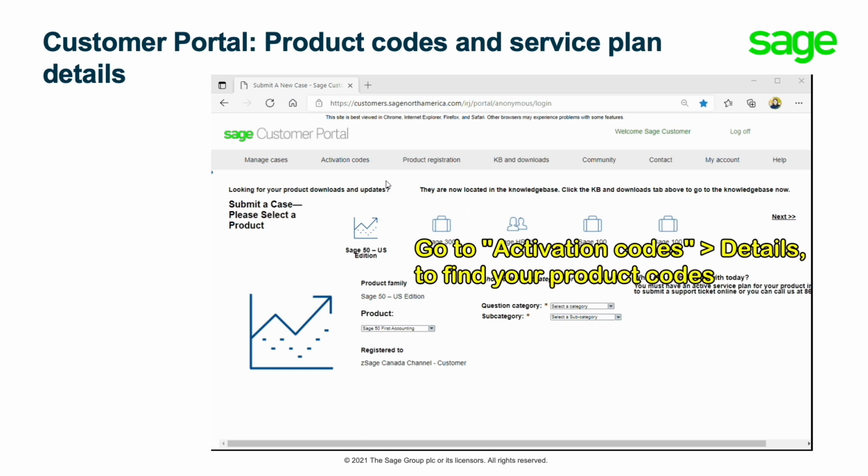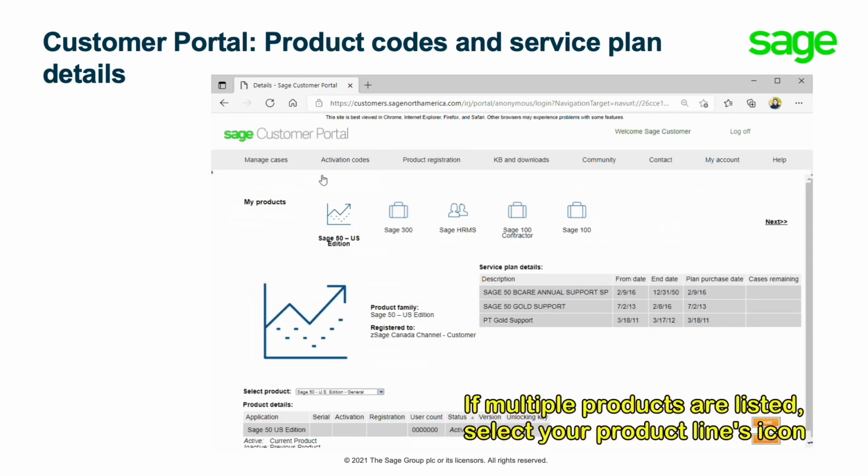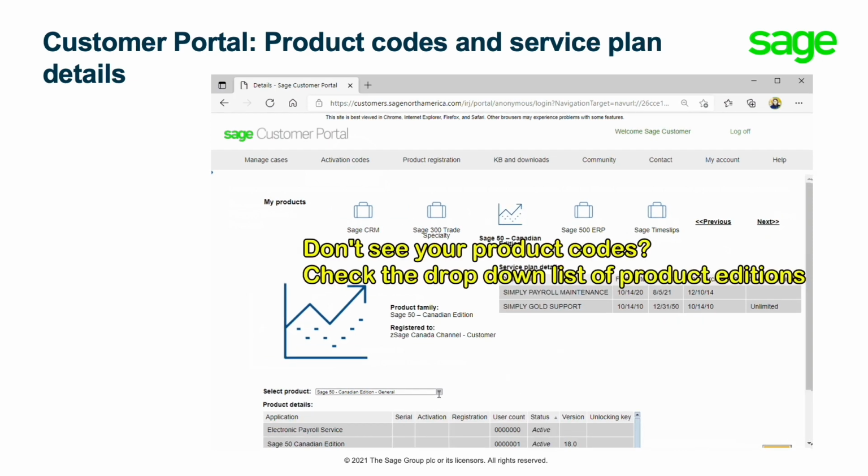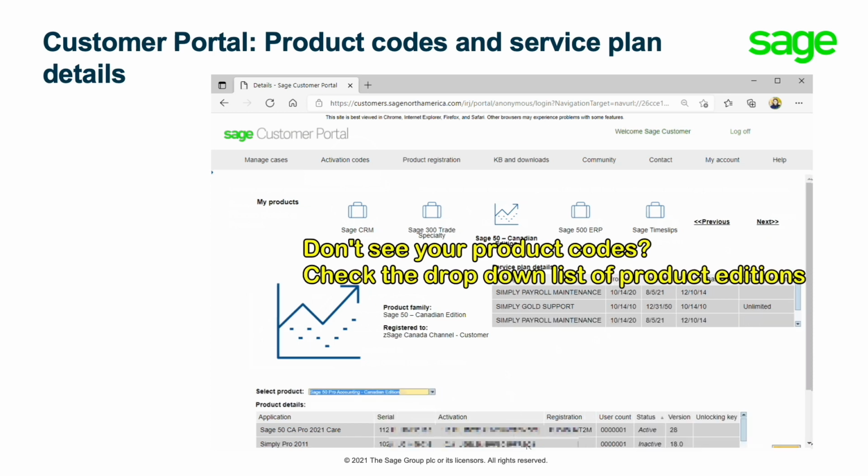In order to access your product codes and service plan details, such as your support plan expiry or renewal date, go to the Activation Code section and click on Details to find your product codes. If multiple products are listed, select your product line's icon. Don't see your product codes? Check the drop-down list and product editions. You can also review your service plan start and end dates here.